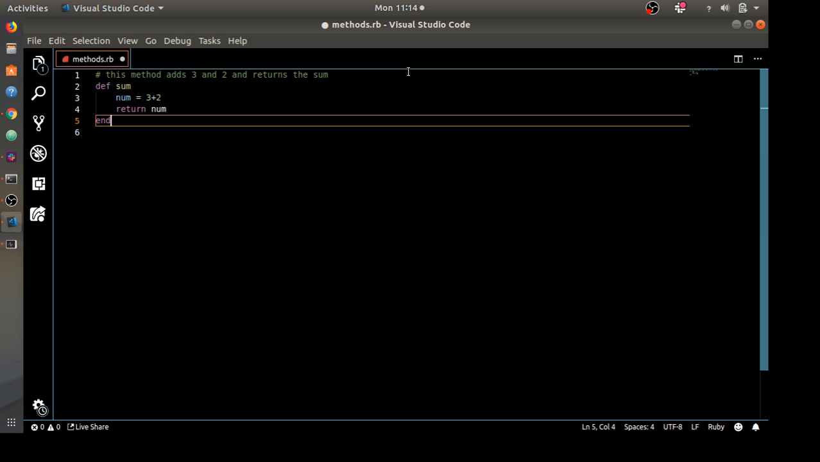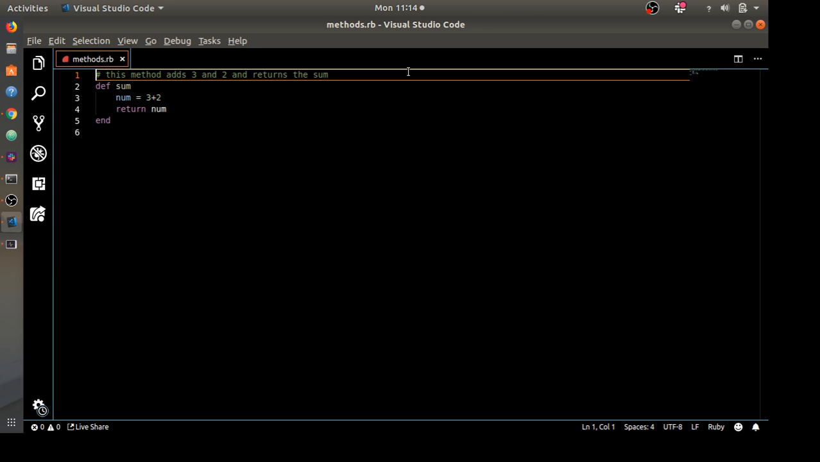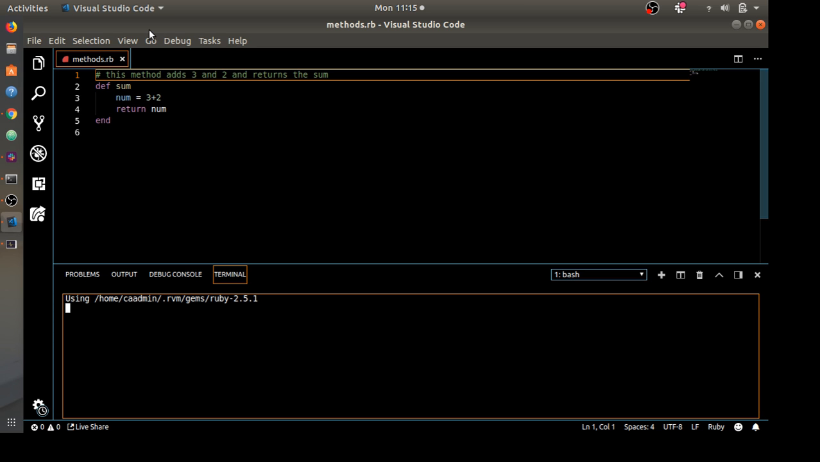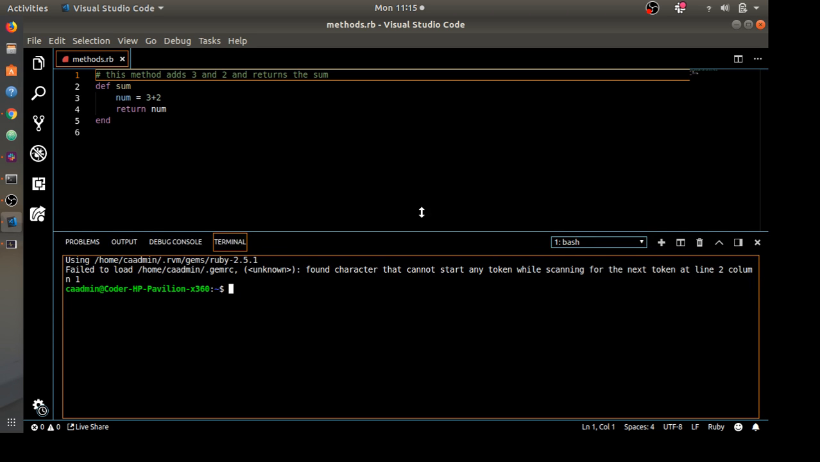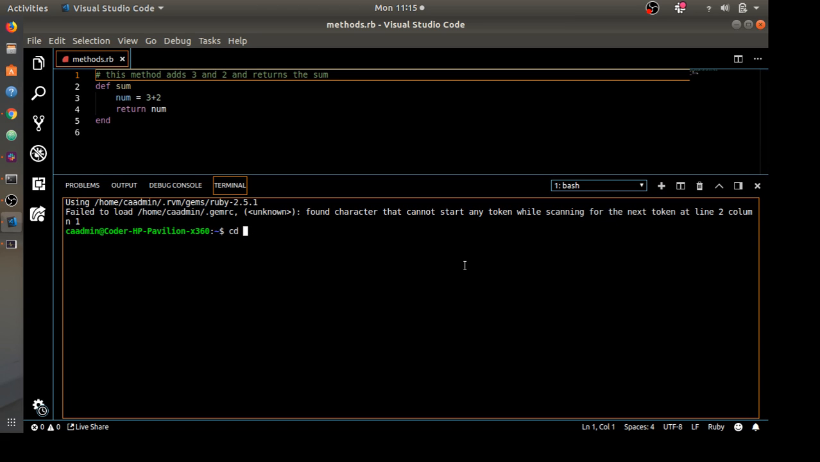Now, what's going to happen if I run this file? Well, you haven't called it. I haven't even called it, so absolutely nothing's going to happen. Let's just convince ourselves that that's true. I can't remember how to do this. Yep, that's it. All right. So here's my little terminal down here, and I'm going to call ruby methods.rb, and it's like, yep, all right.